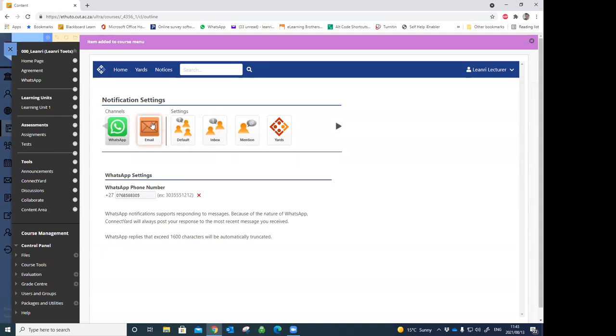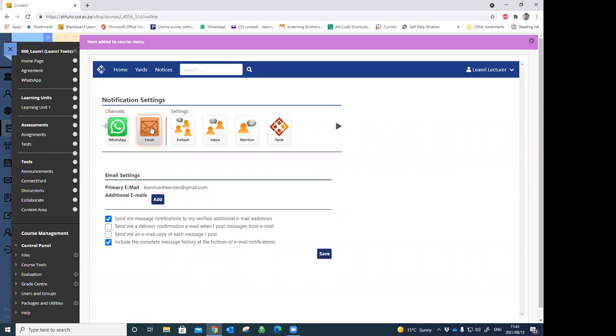Email you don't have to worry about. Like I said, it's automatically on your CUT email address. This is another account that I use for training that is not connected to my CUT email address, but you can add additional emails. So if I like, I can go and add my CUT email address or another email address if you want to get the notifications on more than one.